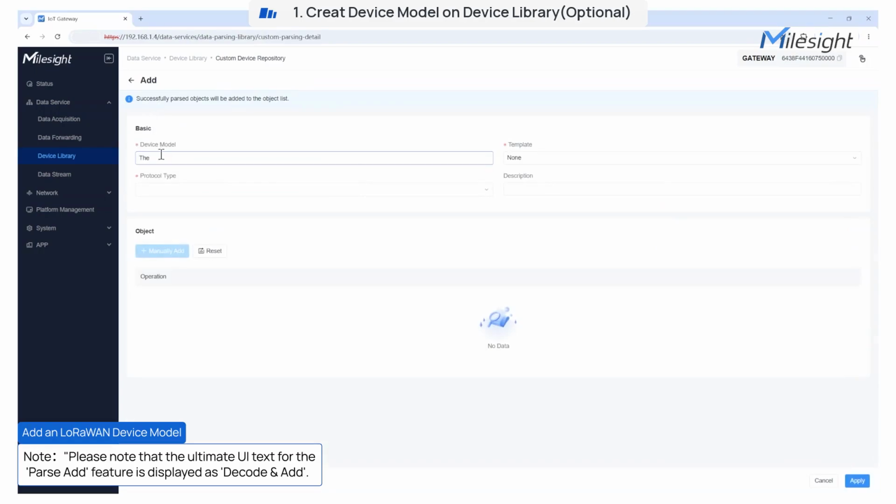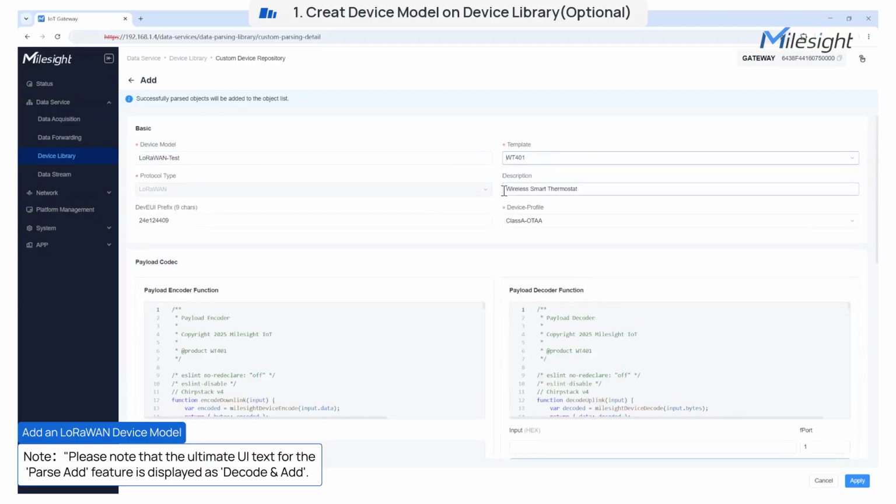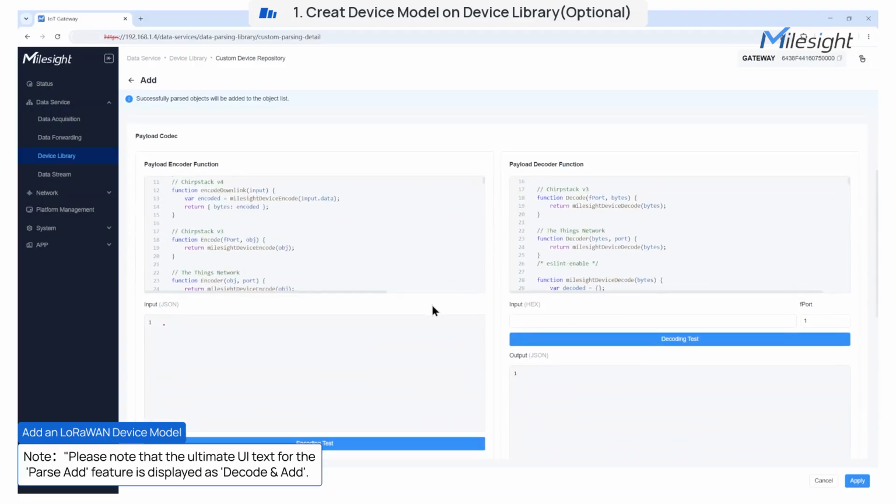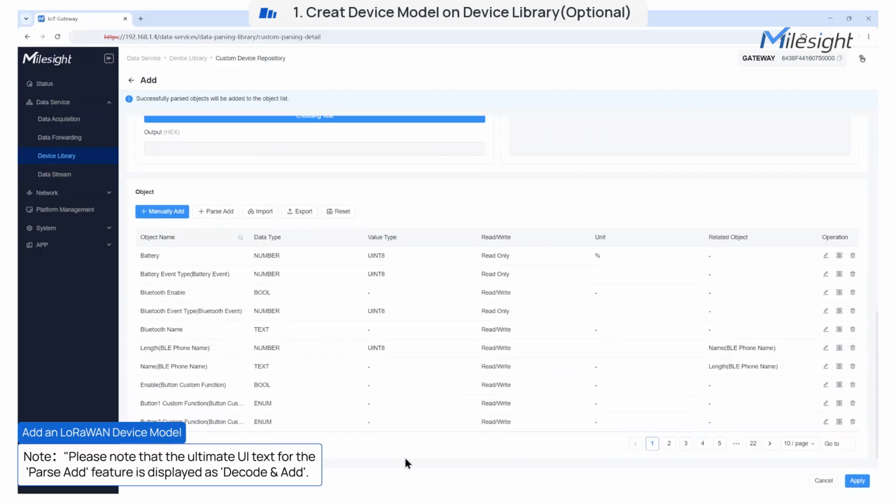Start by naming your device model. For LoRaWAN devices, EG71 allows you to select an existing Milesight LoRaWAN device model as a template. The basic information will be autofilled. You can then modify the basic info, edit the payload codec, and manage the objects as needed.